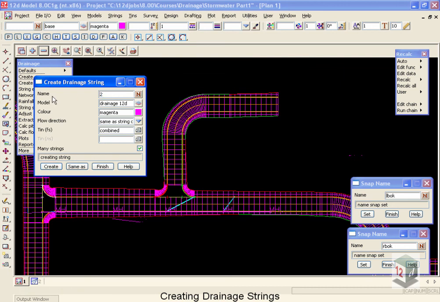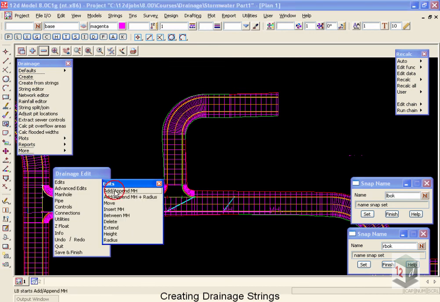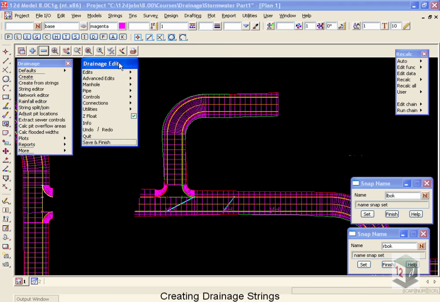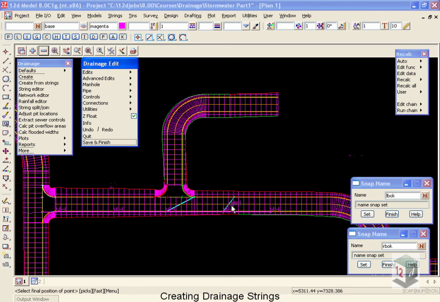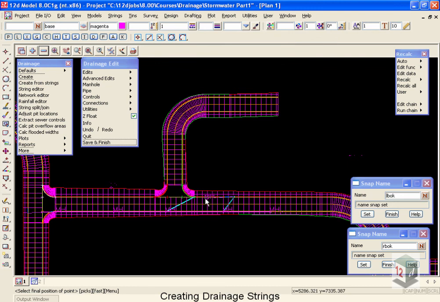I'm going to call this string number 2. Once again, go to Create, and then Edits, Append to start laying down the network. Now this time I'm not going to follow the route before with 2 branch lines, but rather I'm going to go down one side of the road and cut across. Now, this is my left back of curb, so I don't have to reset my settings. I can go enter to accept.